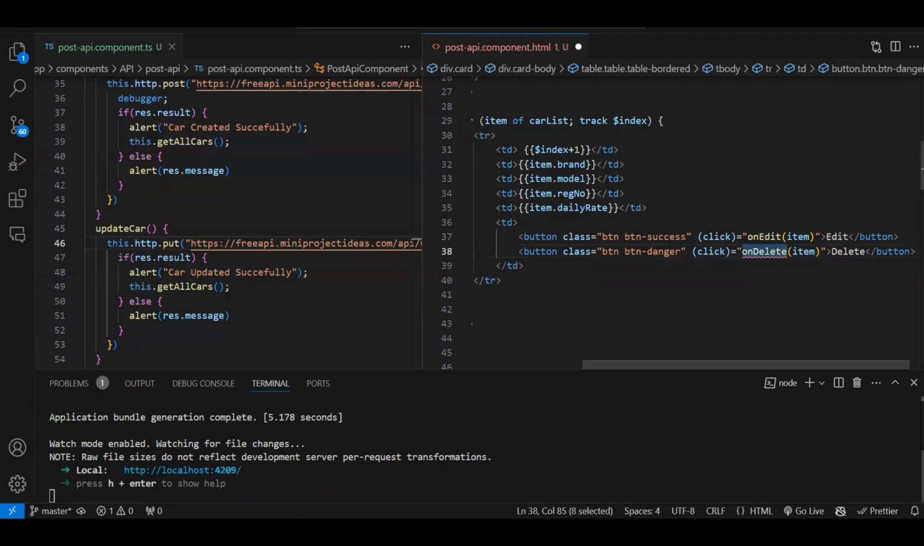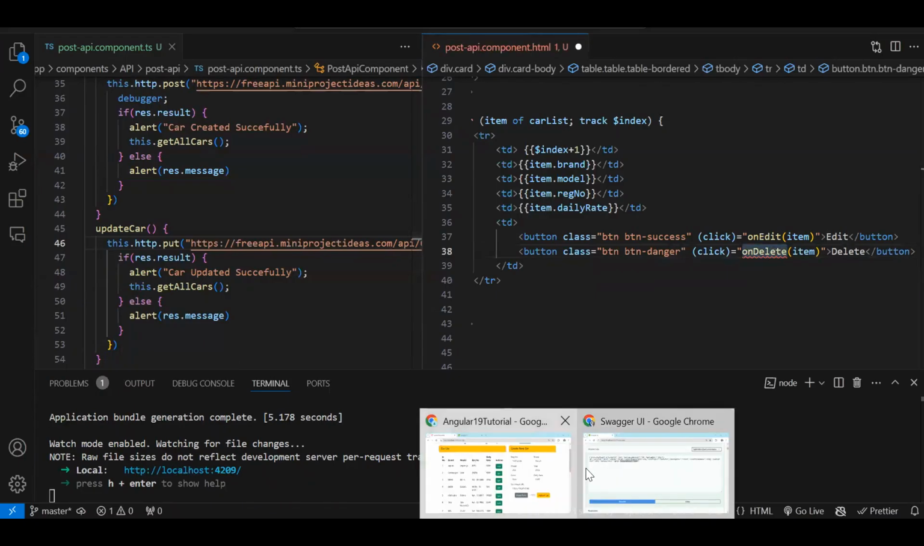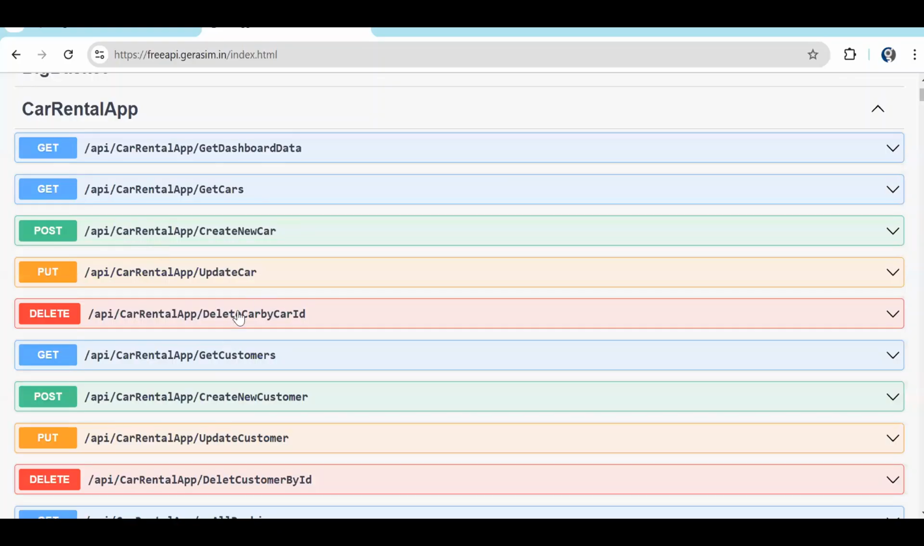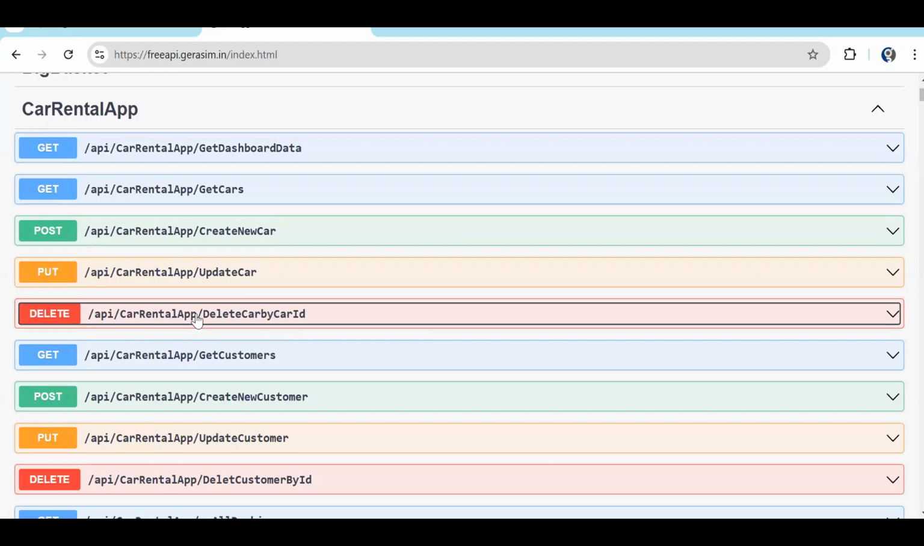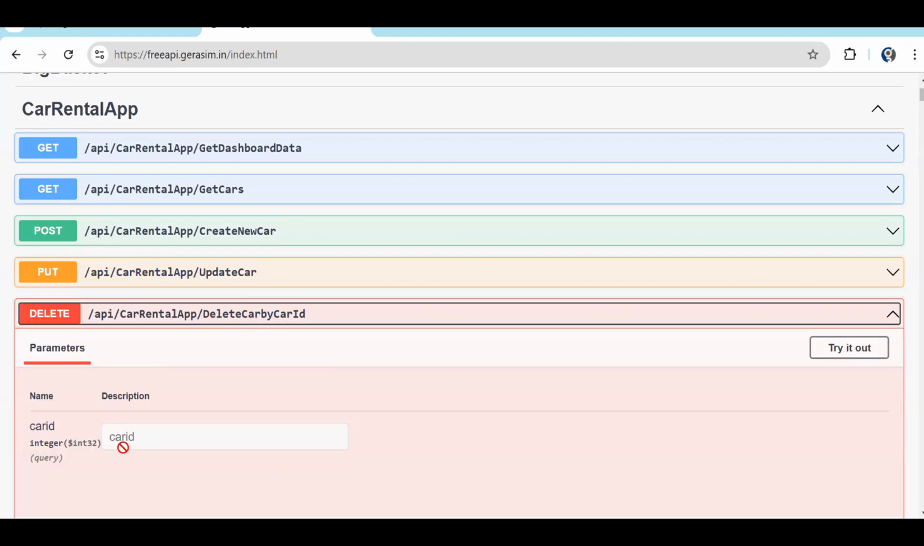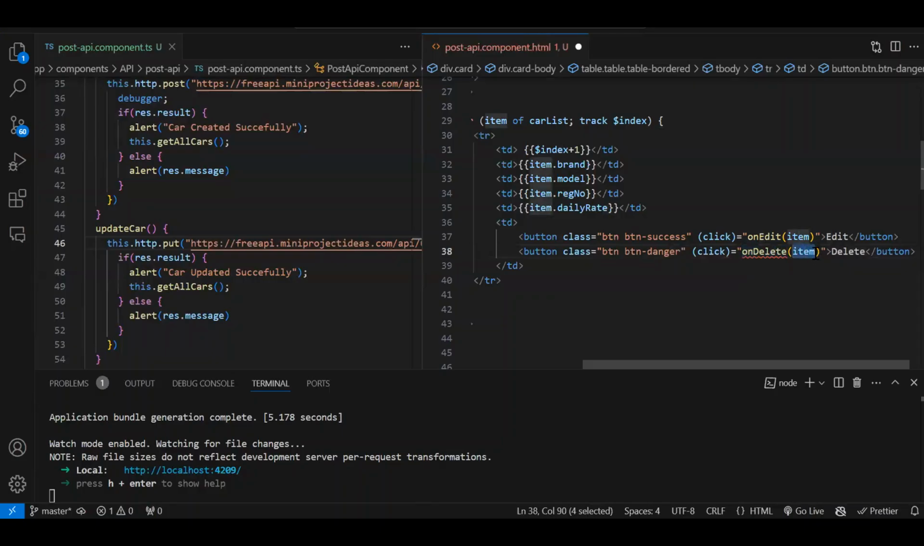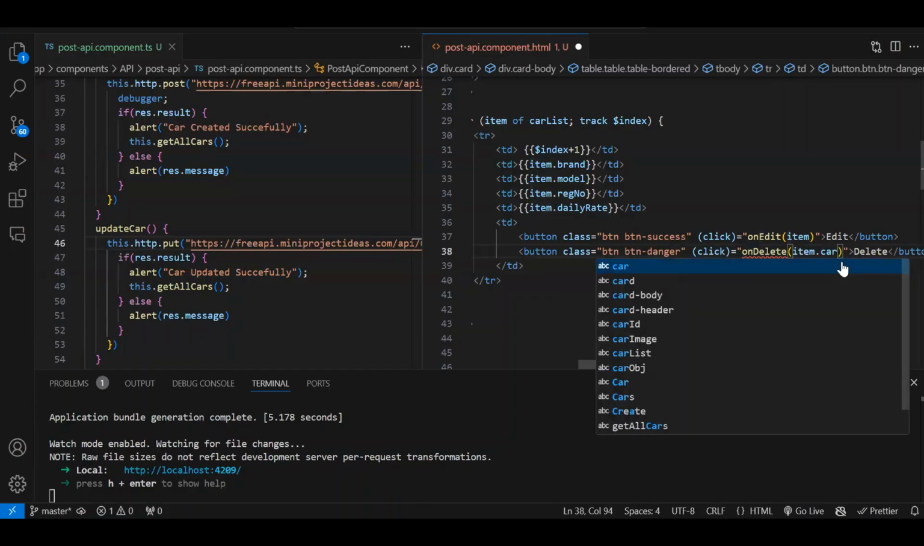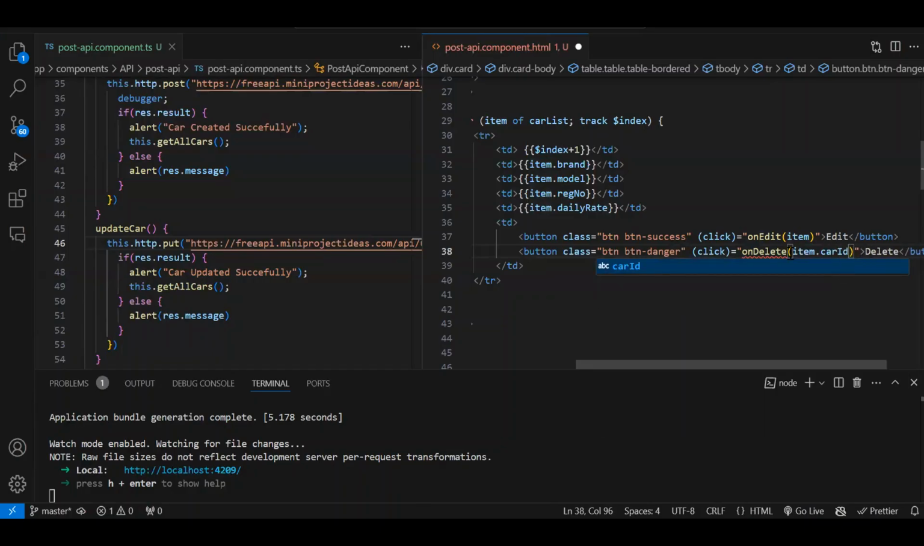Now, let me show you the API first. If you see the API, here you can see delete car by car ID, the delete method is there. And what we need to pass? Just the car ID, meaning our primary key. So instead of passing this whole object, I will be passing just the car ID as a parameter. Let's create this function now.